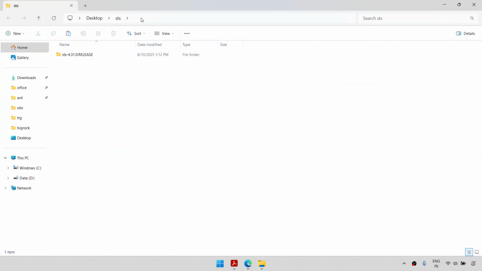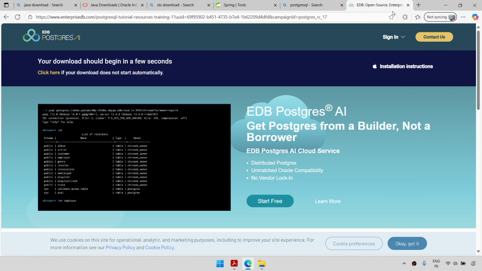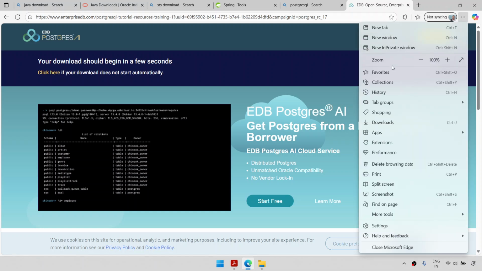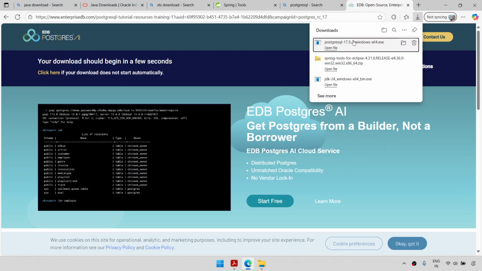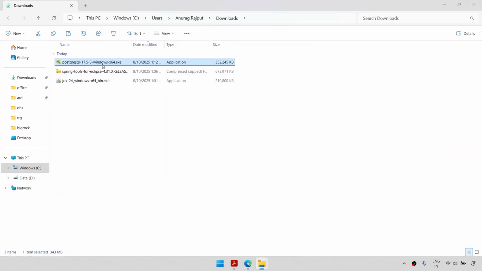So this STS is now extracted. Let's open this folder and here you can see Spring Tool Suite 4.4 exe. This is the file which we will run to start our STS IDE. In the meantime, Postgres is also downloaded. So let us install this also in parallel just to complete our environment setup.